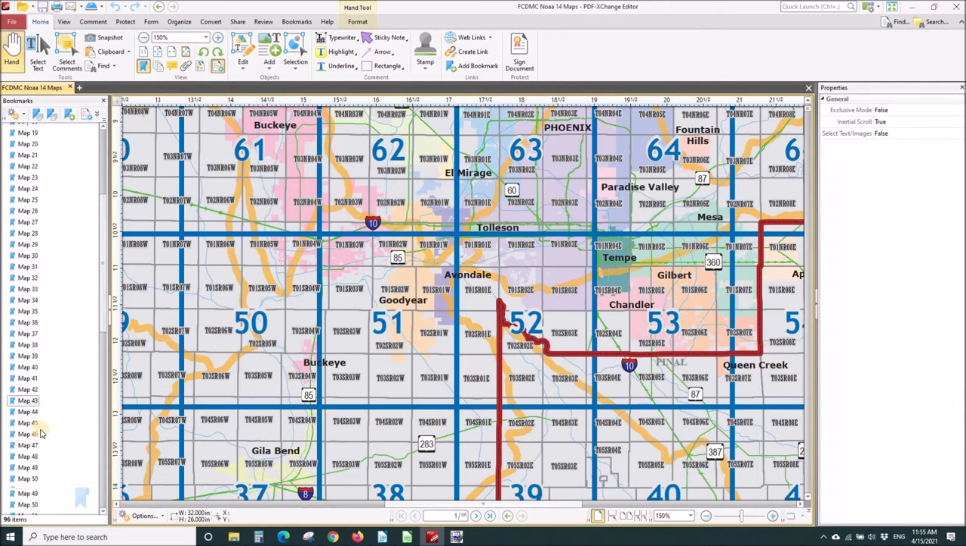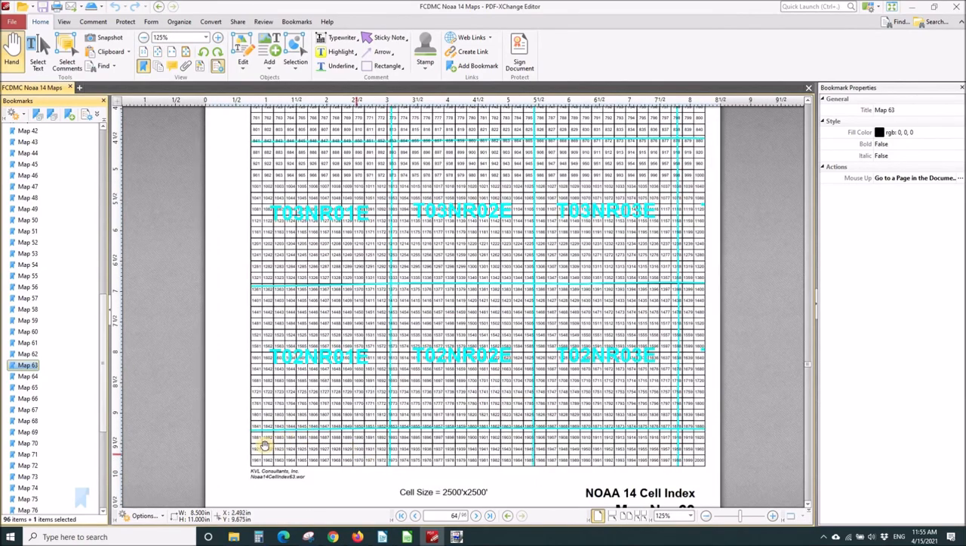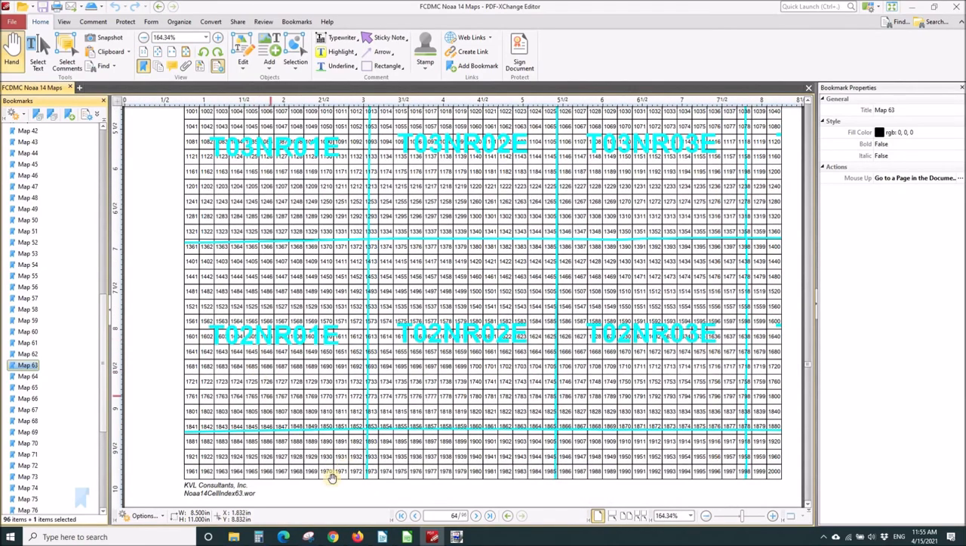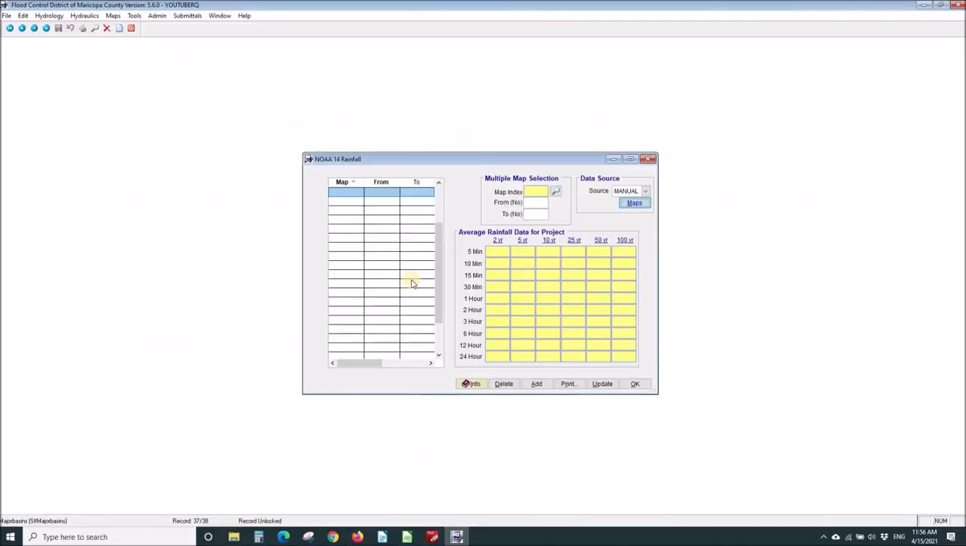So I'll go over here to my bookmarks and go to map 63. Okay, I'm on township 1 north, 1 east. So there's 2 north, 1 east. Here am I. This is my section. So depending on where my 10 acres are, I can just use one of these squares or I can use several of them. Let's say I use 11, 12, 51, 52, 91, 92.